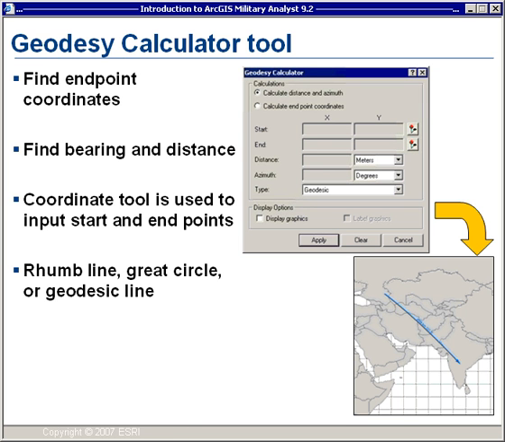The Geodesy Calculator will also draw a graphic line in the ArcMap display and label it with the bearing and distance between the starting point and the ending point. Because this tool creates a geodetically correct line, if you were to change the coordinate system of your map display, the line would update to maintain its accuracy in the new coordinate system.